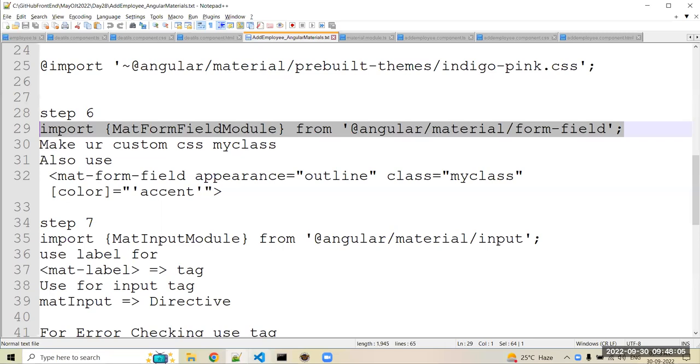What is the next step? Step number 6, you can apply now the mat form module. Okay. Then the mat input module. Okay, because I have to use that Angular material.